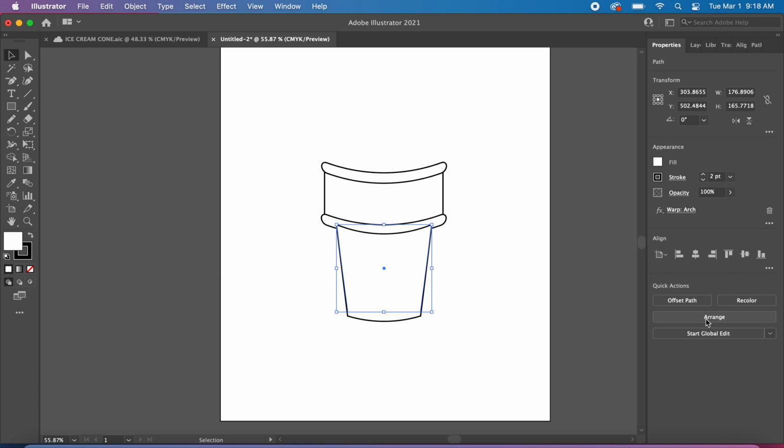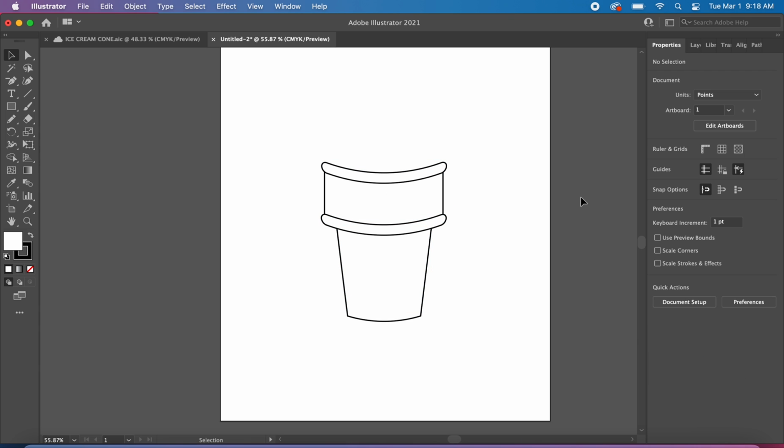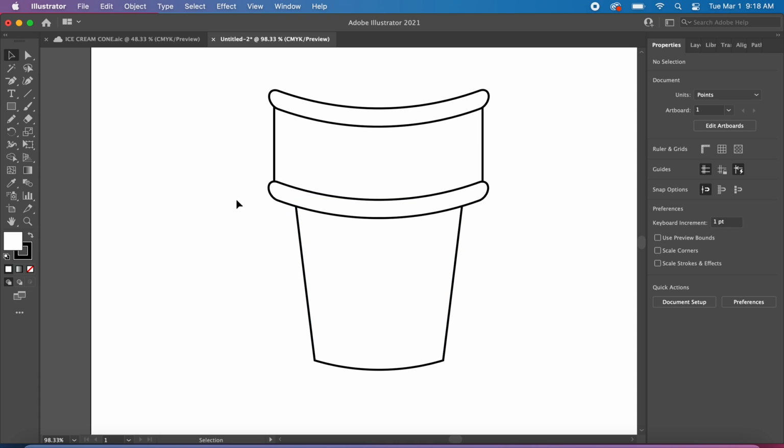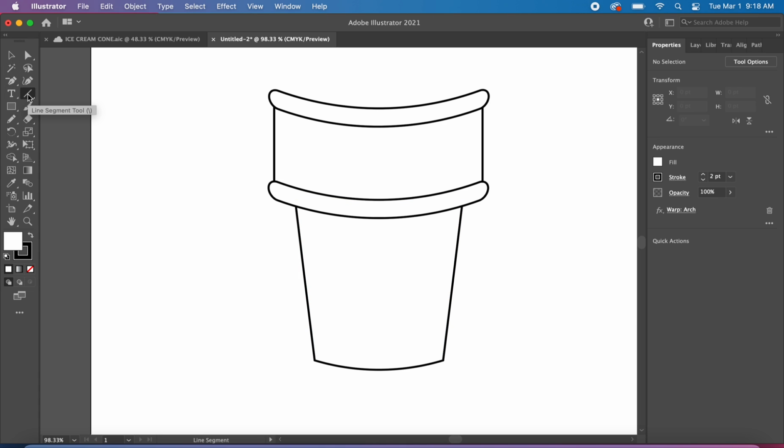And I need to go to Arrange, Send to Back so that it's behind the shapes that I did before. All right, there's the beginning of my cone. I do want to add some indicator lines, just a little bit of texture to the cone. That is what the line segment tool will do. It is not really meant to create a new shape. It's really to add accents if you need a straight line, like if you're doing something in perspective.